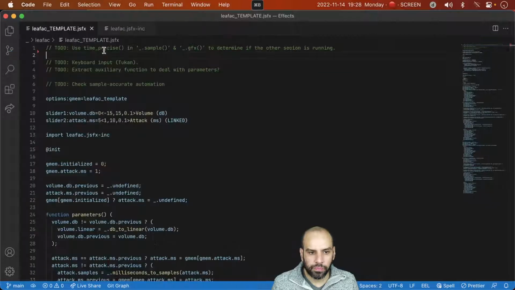The thing is, we have a notion of keeping track of time in both the audio thread as well as in the user interface thread. And this is useful for many things. It is useful for detecting if the other thread is running. And it is useful for things that have to do with timing.